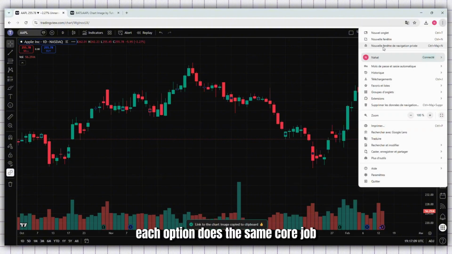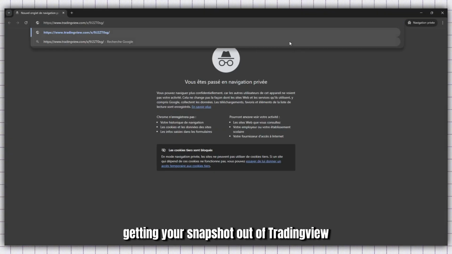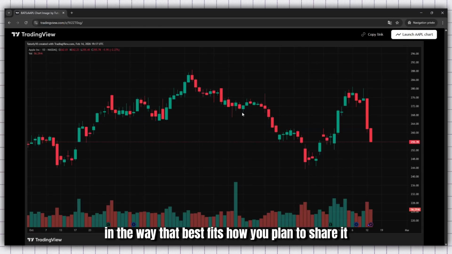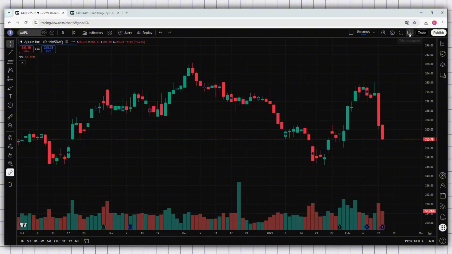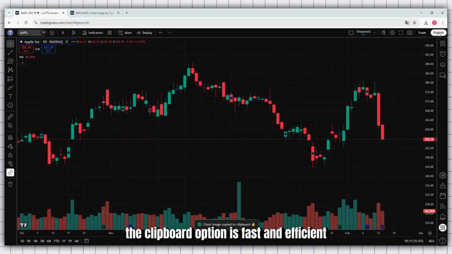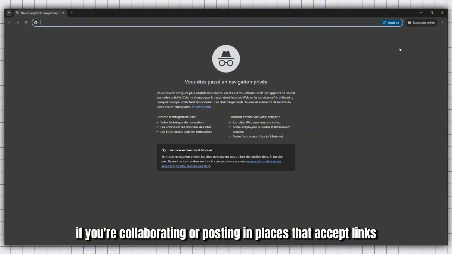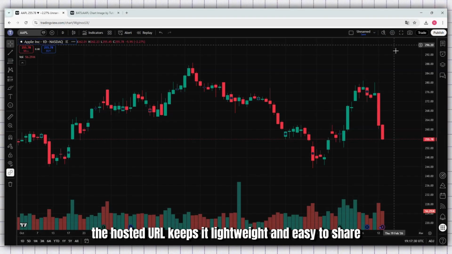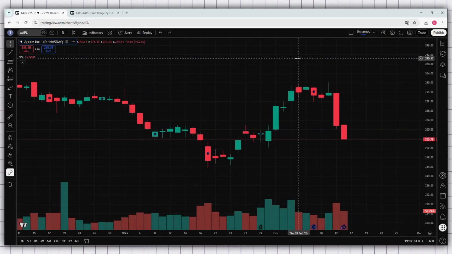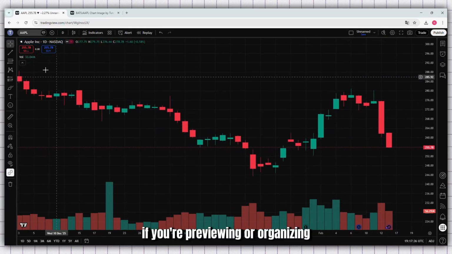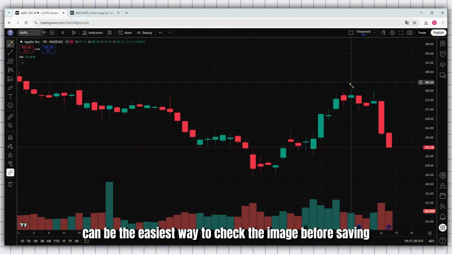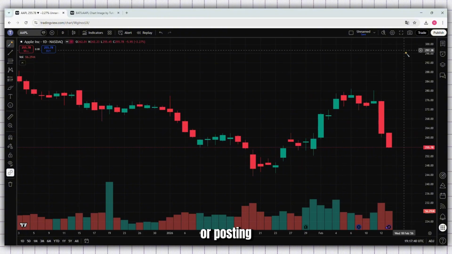Each option does the same core job, getting your snapshot out of TradingView in the way that best fits how you plan to share it. If you work offline or need a permanent copy, downloading it is the best option. If you're moving quickly between tools, the clipboard option is fast and efficient. If you're collaborating or posting in places that accept links, the hosted URL keeps it lightweight and easy to share without any file attachments. If you're previewing or organizing, opening a new tab can be the easiest way to check the image before saving or posting.